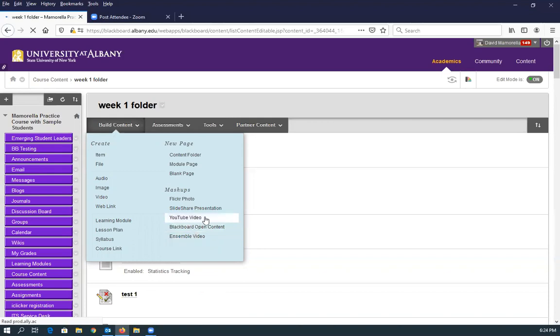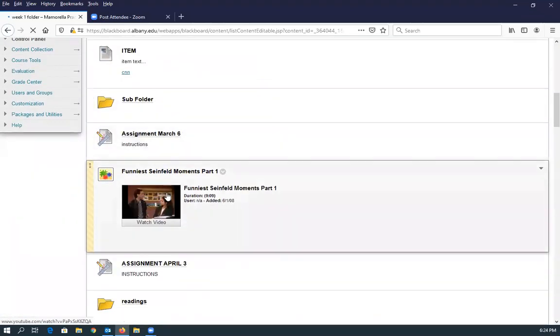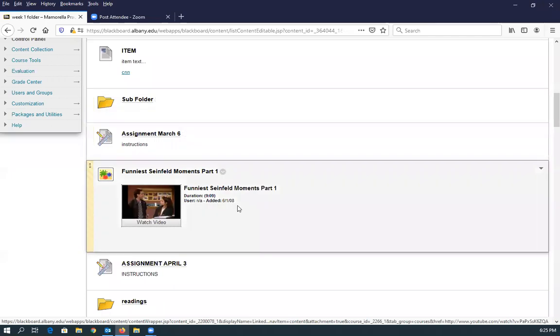Another neat thing to show, which is also down, is the YouTube mashup. What this looks like is this is a mashup right here. You can click on it. What this does is embed a YouTube video directly into your course. If you click on this, it'll pop out, it'll embed the video without taking you out to the YouTube website. Again, we're running into some issues with that.